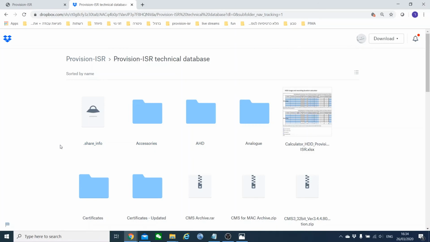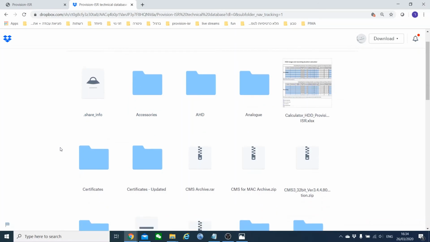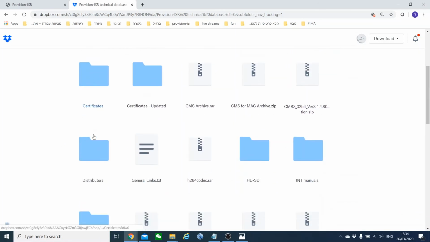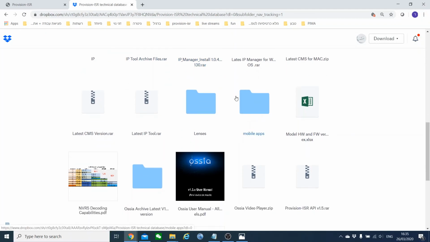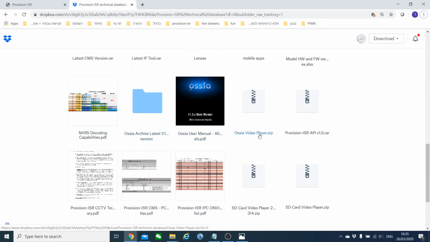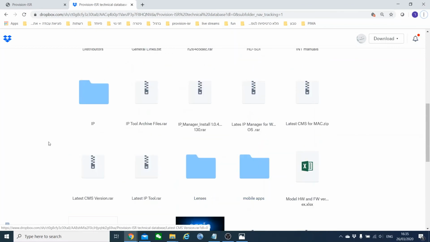We have here everything that is technical, starting from certificates to manuals for cameras, for NVRs, for DVRs. Of course, we have here the IP tool with the IP manager if you want to search for cameras on our LAN. We have here CMS versions. Osaya video player is also here.